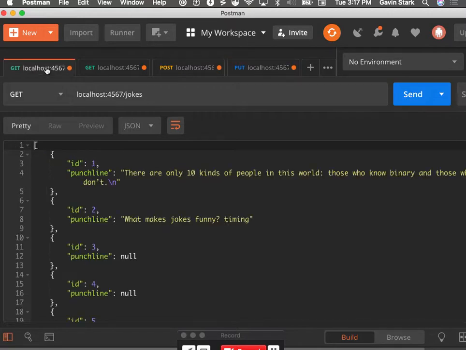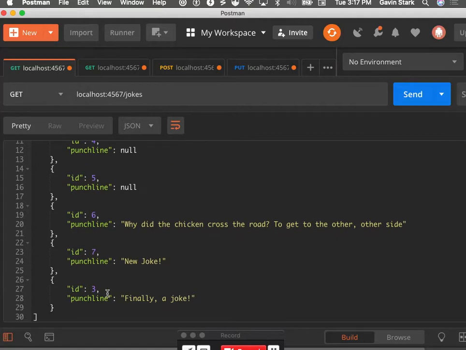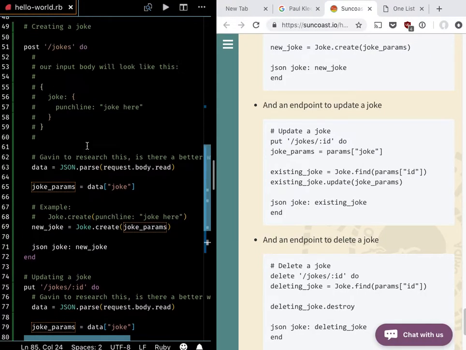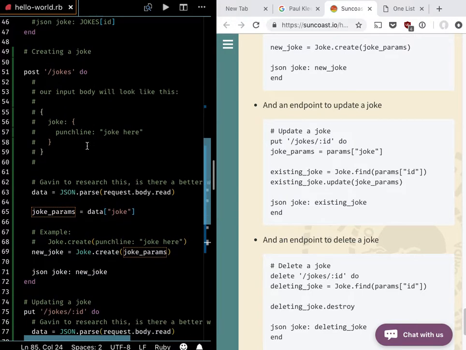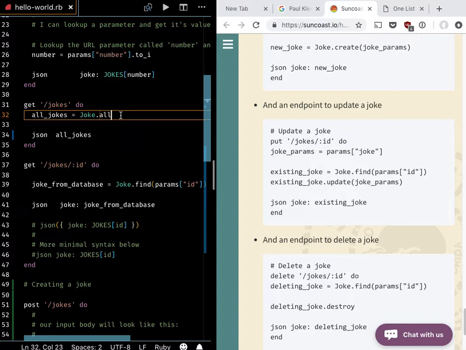But now, if we come back here and we get all of our jokes again, it shot it to the bottom, right? Finally a joke. So remember the other day we said the data is going to come back in any order? Let's fix that. Let's go to our jokes, and here's where we get all the jokes. Let's order it by ID.